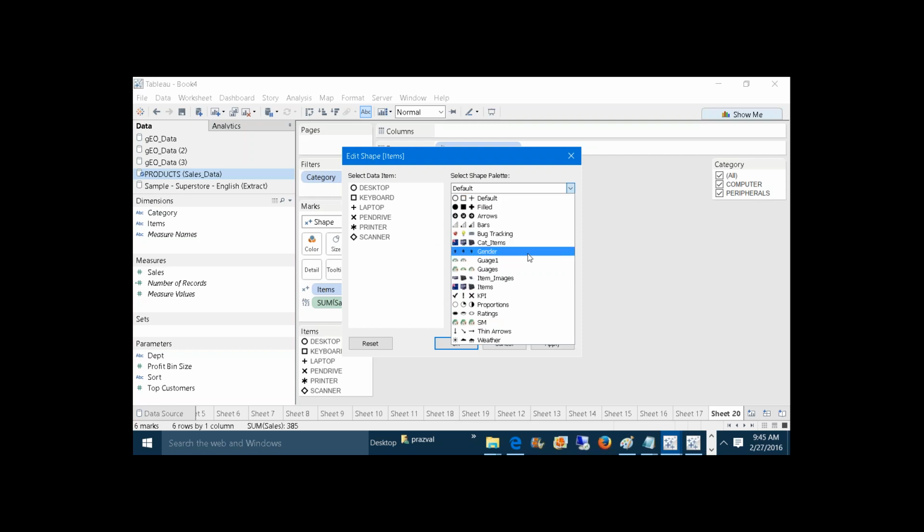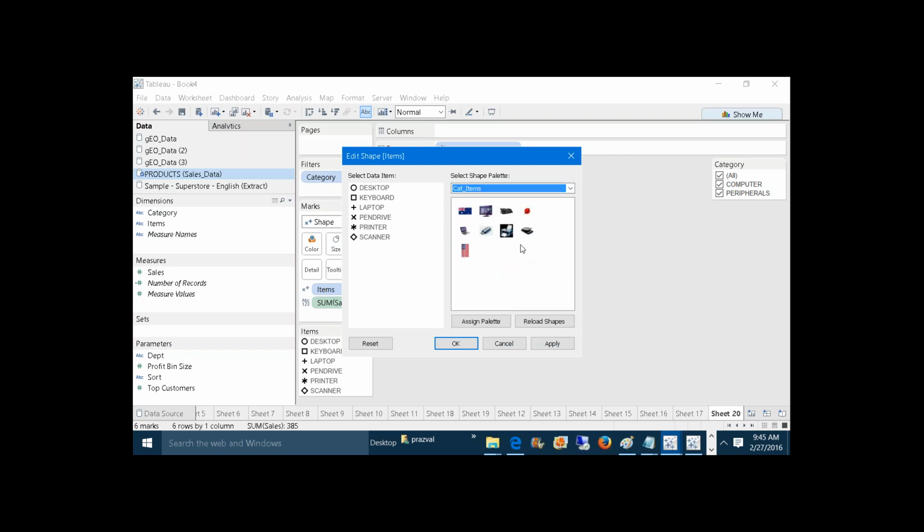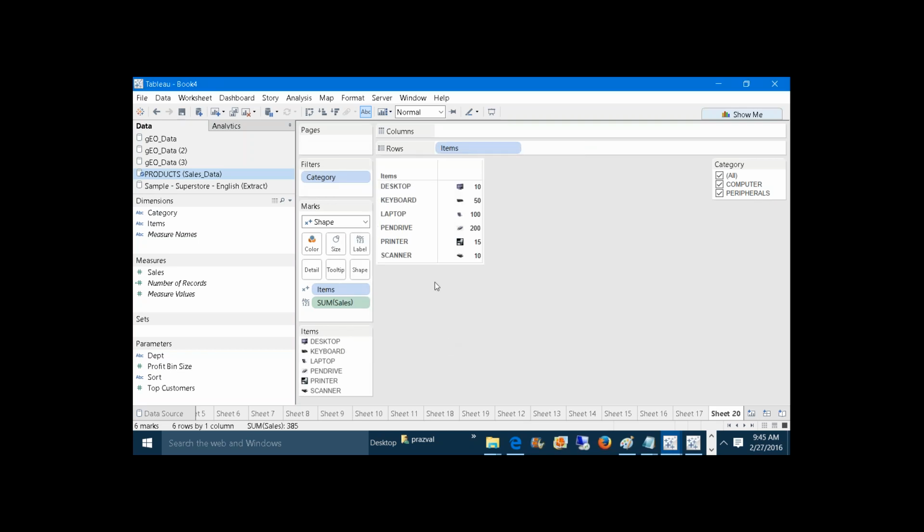Now go to the category items. For the desktop, click on the desktop. For the keyboard, click on the keyboard. For laptop, click on the laptop. For pen drive, click on the pen drive. For printer, click on the printer. For scanner, click on the scanner. Click on apply and click on apply. Now here we are seeing all the item-wise images.